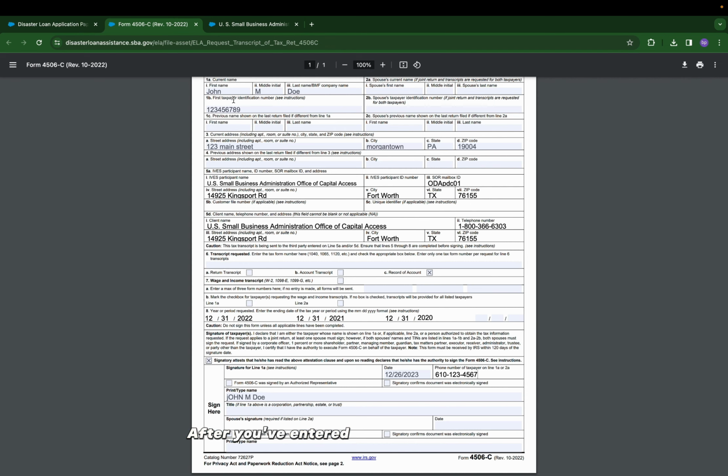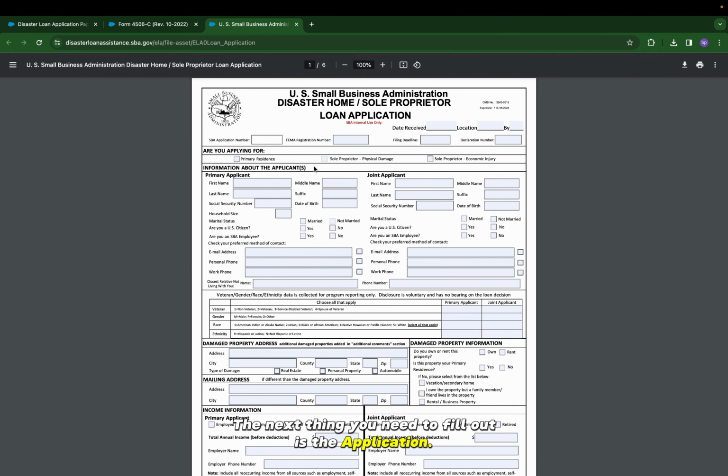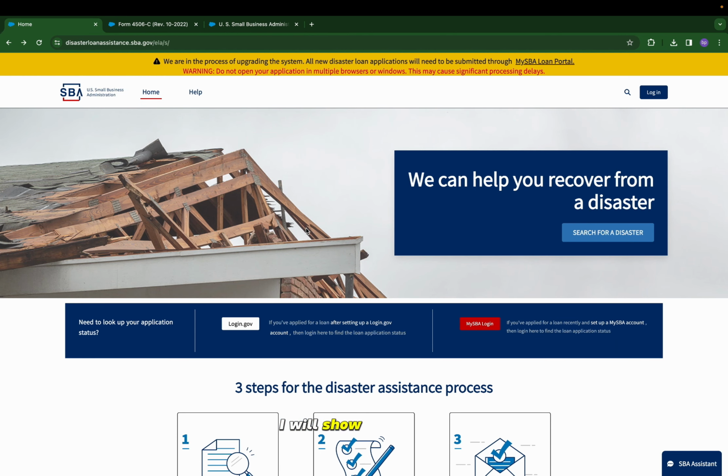After you've entered in your first and last name, social, address, clicked 6C for record of account, checked the signatory attest box, signed, dated, added your phone number, and printed your name, you would print it out so you can send it to the SBA. The next thing you need to fill out is the application. Now, for the next step, I will show you how to fill out a paper application.